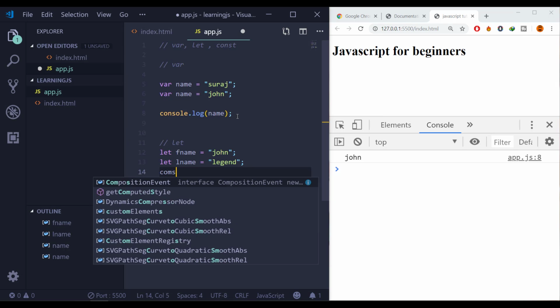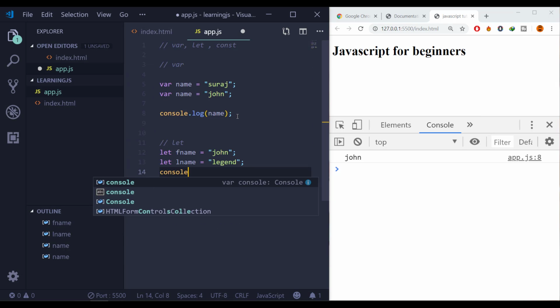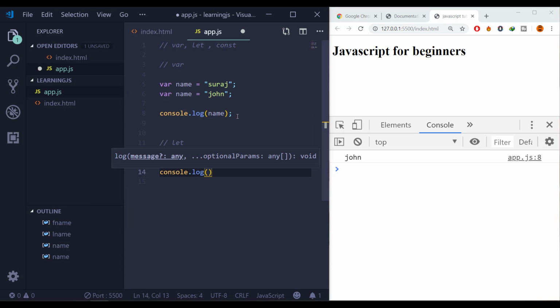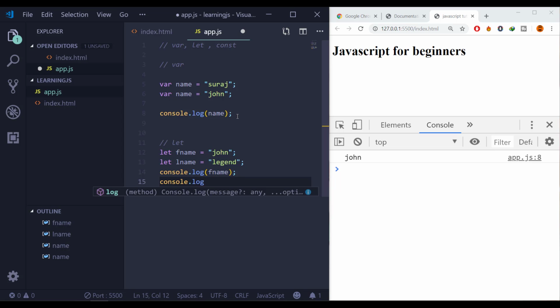If I console it, console.log lname. Hit save, it will print John and legend.